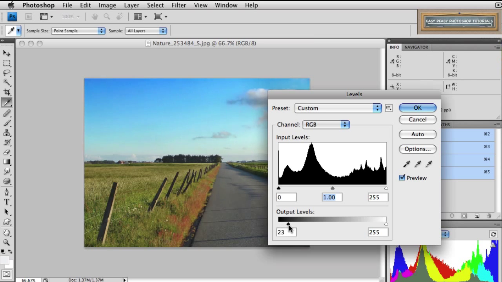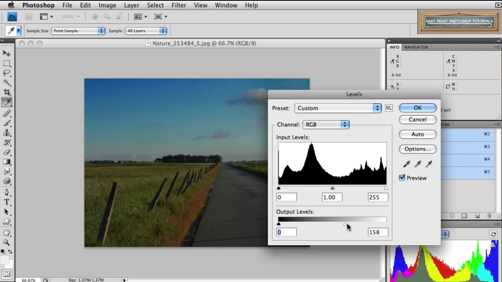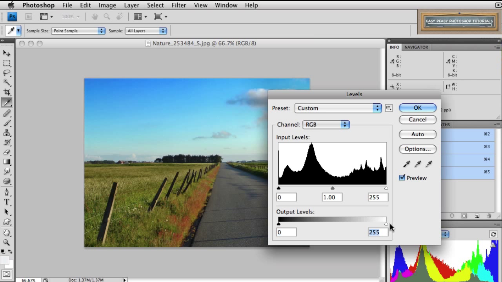In output level, here we are lightening up the shadows. From the shadows into the midtones, we're lightening them up. And from the highlights, as we go towards the middle, we are darkening them up. So basically you have 5 different settings that you can play with for RGB, or red, green, blue.